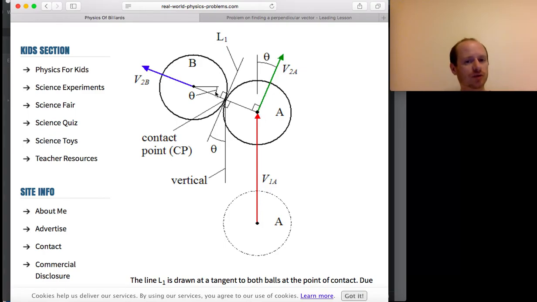Let's look at the other ball. The other ball is very easy: its vector is just parallel to that, what should we call it, collision vector, we'll call it.